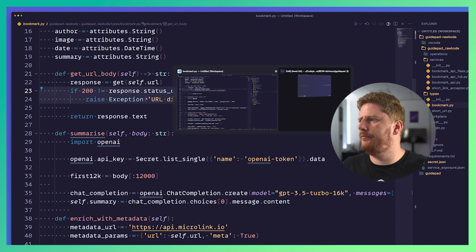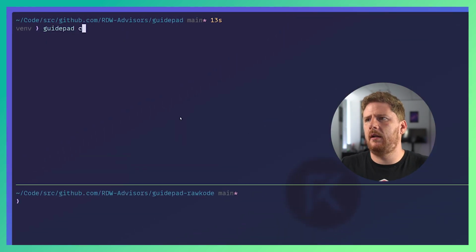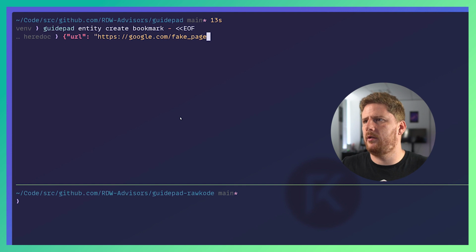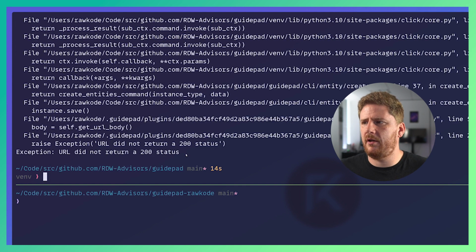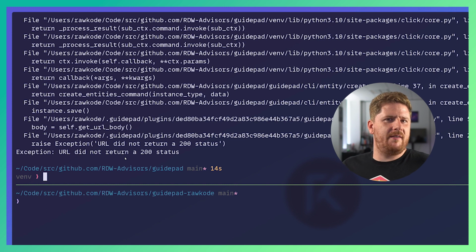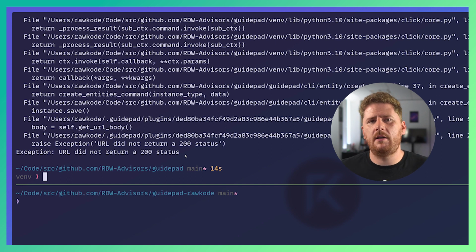Let's check that out. Let's do Guidepad entity create bookmark, where we have a URL, google.com/fake page, and end. And there we have our exception. Now, is this the best way to block the saving of the bookmark? No, not really. However, it does work. And in the future, we'll take a look at how to handle errors properly within the Guidepad system.